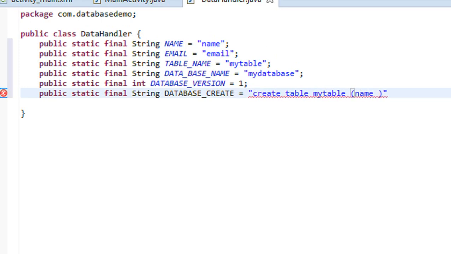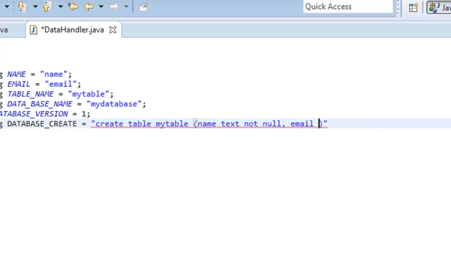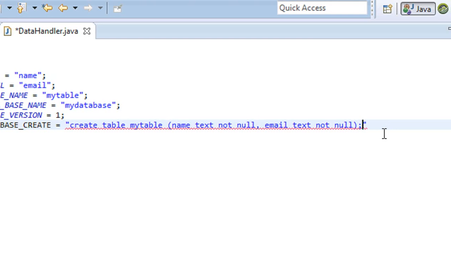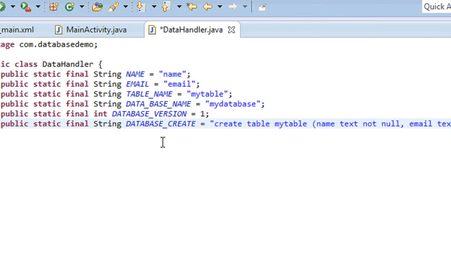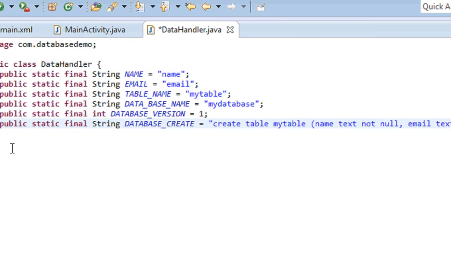First field is name. It's a text type and it is not null. And second field is email. It is also a text type and it is also not null. Okay, now we need the semicolon here to end the statement. Now we have created a query for creating the table: create table my table. First field is name, second field is email, both are text type.